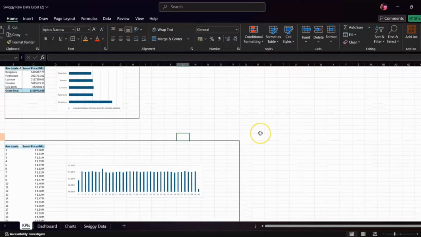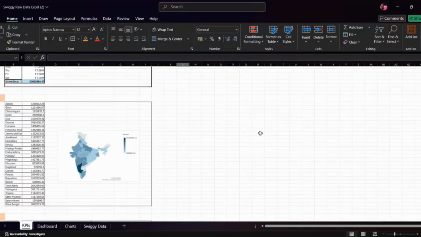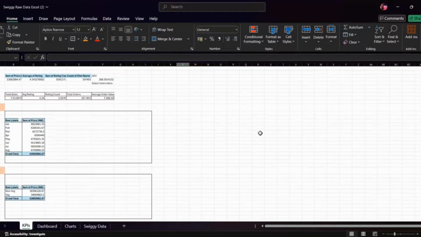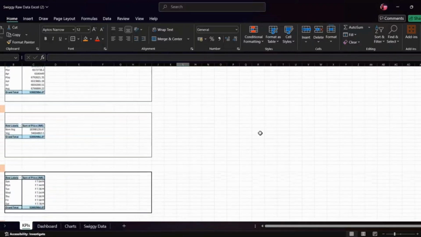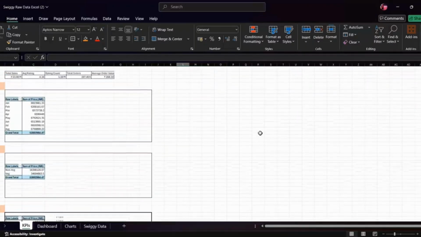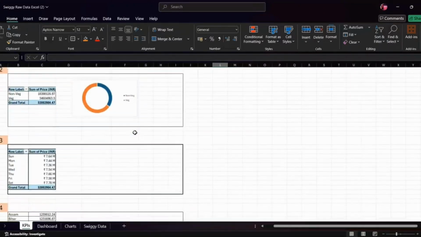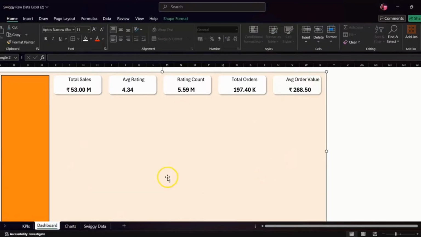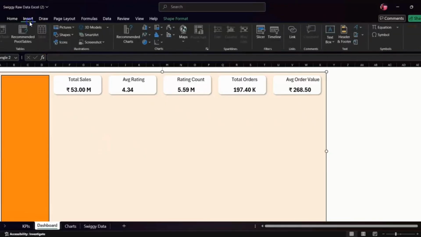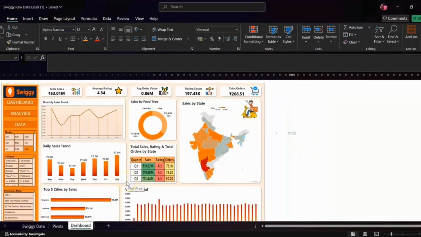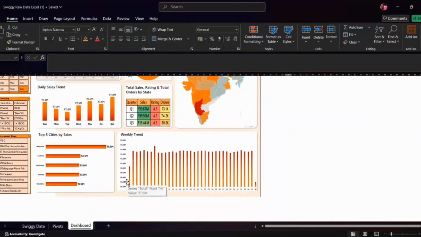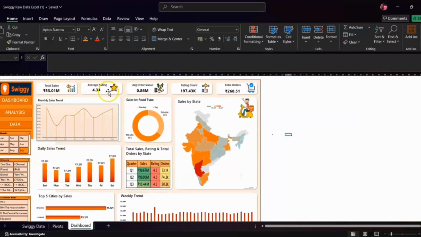Okay guys, done all the 7 analysis, and now what we have to do is just format all these charts, and bring all these charts to our dashboard. And also I have some pictures, a dashboard like this. Okay, you can see the dashboard here. Total sales, average rating, average order value, rating count, and total orders.